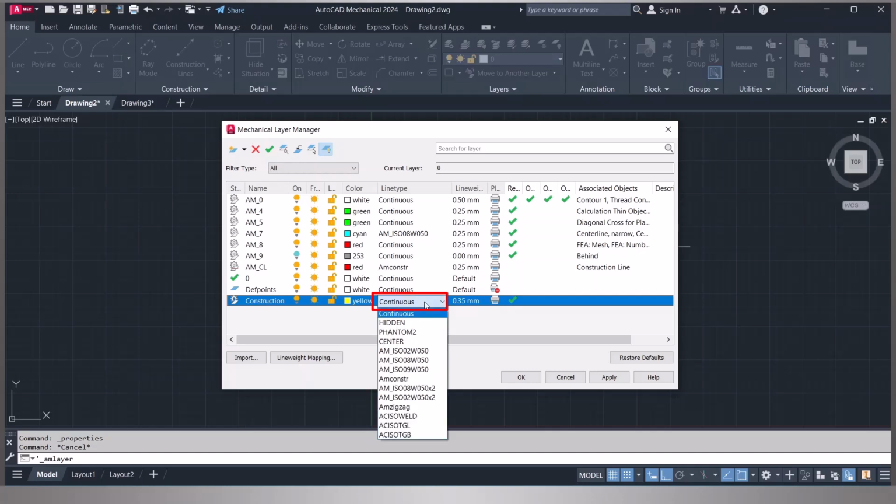If I click on this, that is line type. So I click on this and then I can have continuous, hidden, center, right? So I can select whichever line type that I want. For this case, continuous is fine. And then the default line width, I want, let's say, 35.